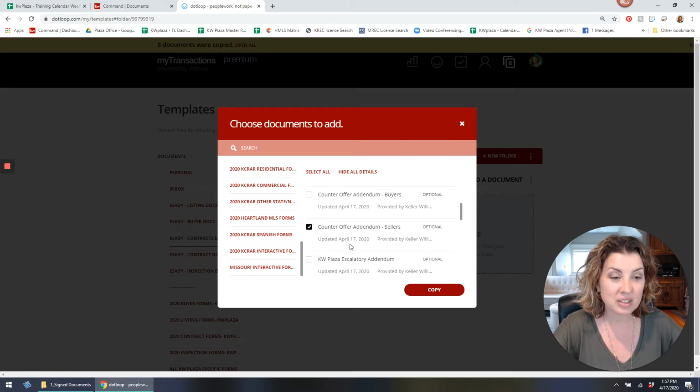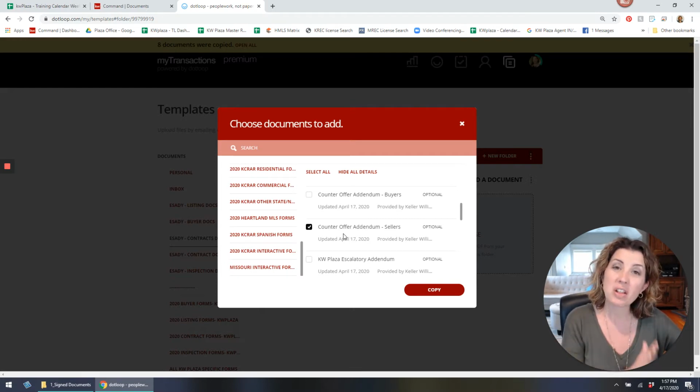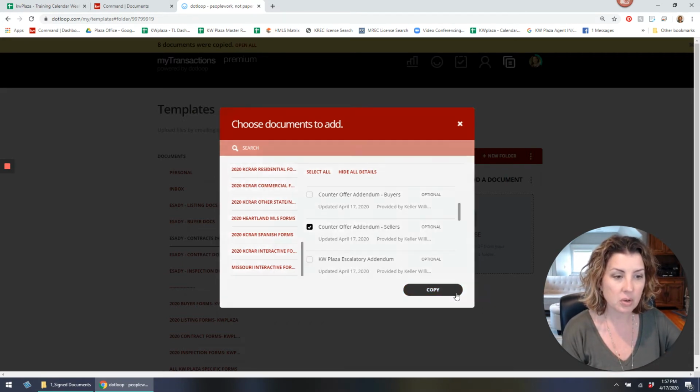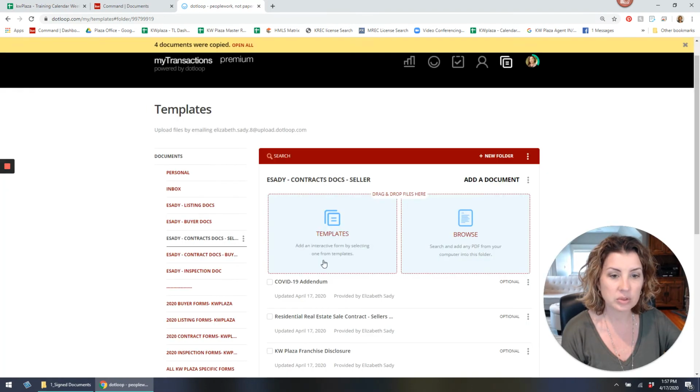And because those are going to be specific in that field at the last page that you always fill out with your name, your brokerage address, your phone number, your email and such, that's why I have two different versions of the sales contract and the counter offer. Okay, so we'll click and save those.